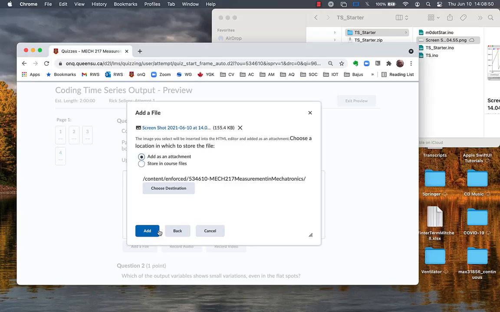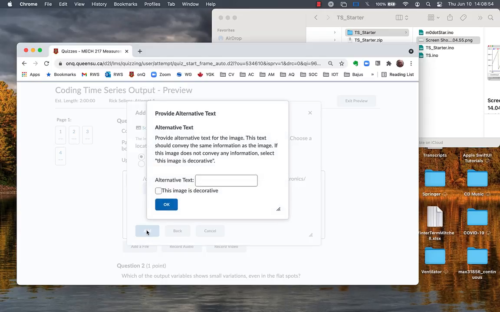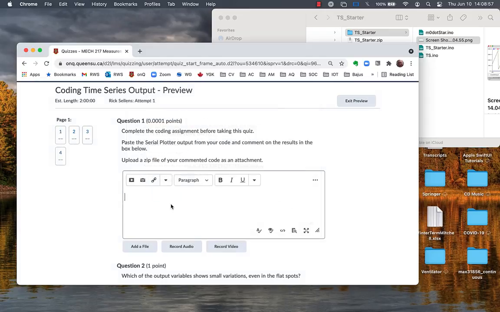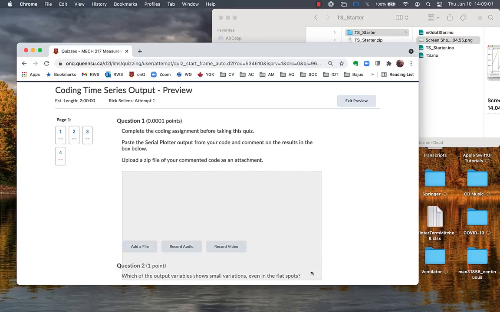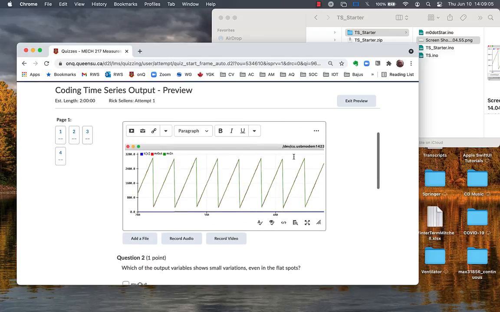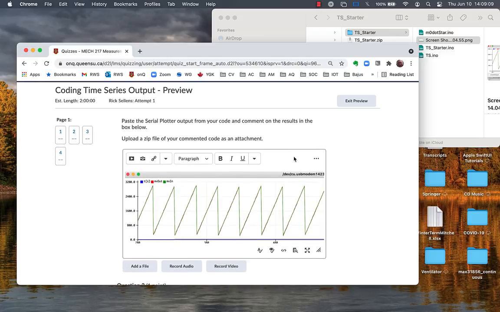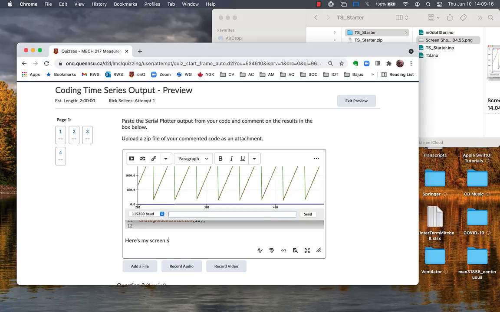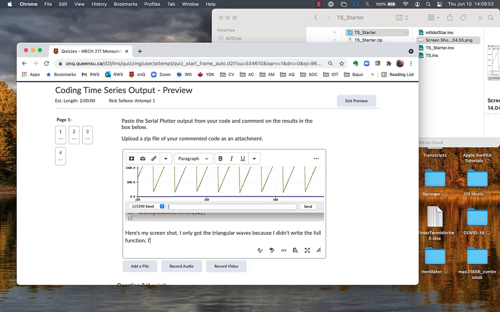Click the camera icon, drag and drop your file into the window. You can say that it's decorative, and be sure you add it as an attachment to the quiz. These comments will help you remember what was going on later when you go back to review, and they'll also help inform the answers to your questions that you do in the self-assessment.